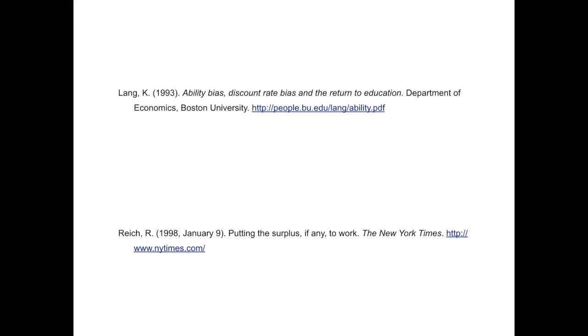Let's imagine that I want to bring Ability Bias, Discount Rate Bias, and the Return to Education into my main body. If I'm going to do this, I notice that in my reference list, this title is in italic. Bringing it into the main body, I am going to keep it in italic, but I am going to convert that sentence case title into a title case title.